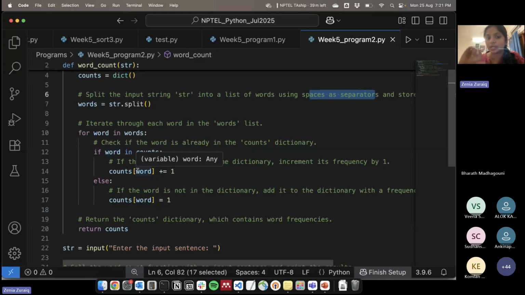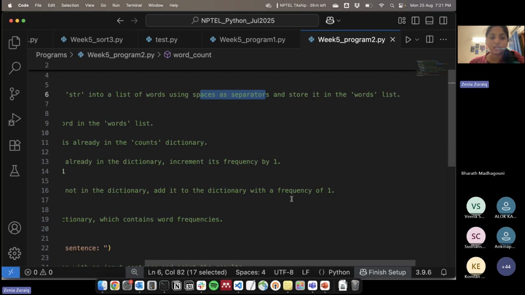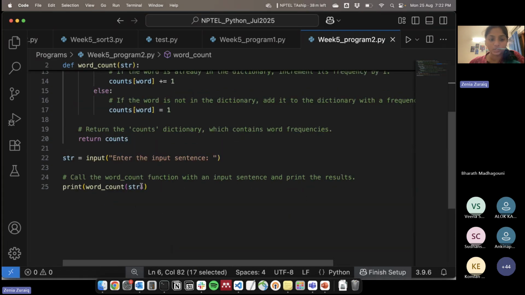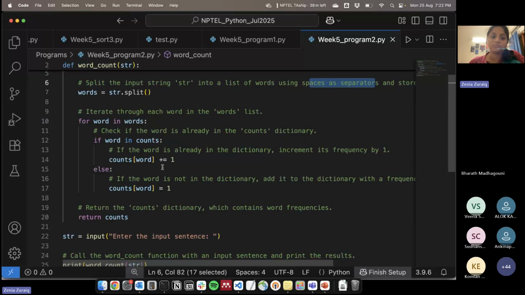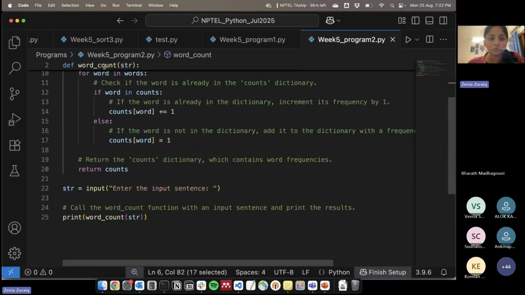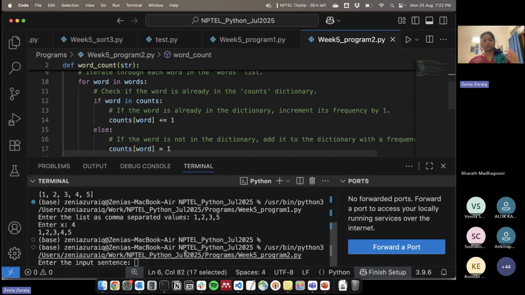Remember, a dictionary has keys and values, right? So here my keys are going to be each of the words, and the values are going to be how many times they occur. If the word is already in the dictionary, you just increase its frequency by 1. If the word is not in the dictionary, I'm going to add it with a frequency of 1. Then you return the counts dictionary. That's all. It's a very simple program. You don't need to import any functions because it's just a simple function. Probably the functions you import are doing the same thing. Okay, so let's do this once again.